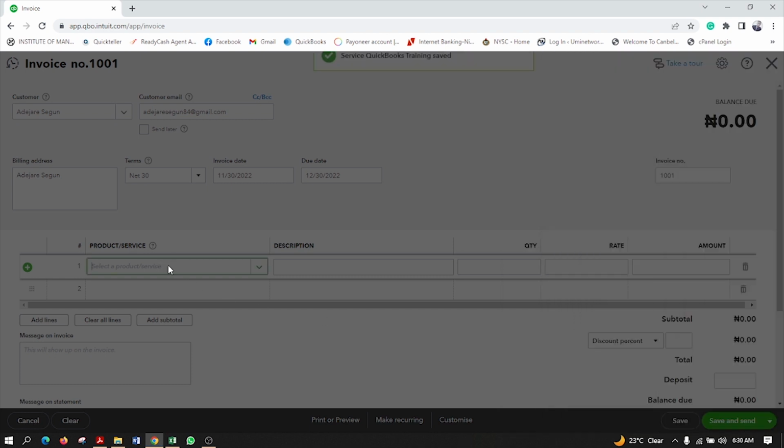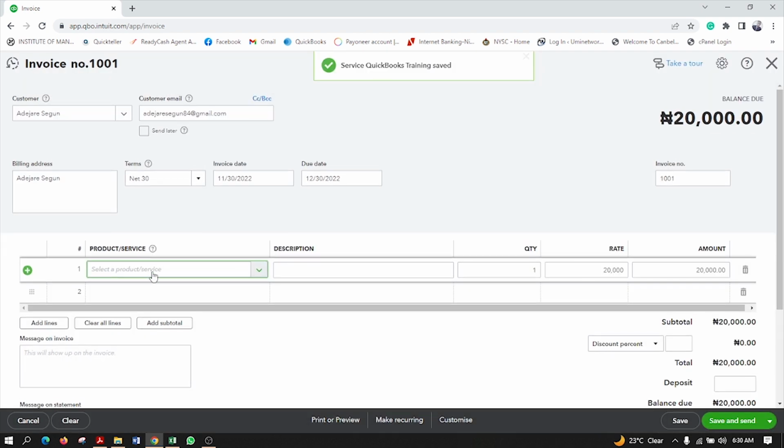It will automatically save and appear here. So that's it. For the description, it may be training, QuickBooks training. Let's use QuickBooks training. Now, how many people? If you're training more than one person, you can put the number of people. That's the quantity. You say two, or let's say for now, let's go with one.